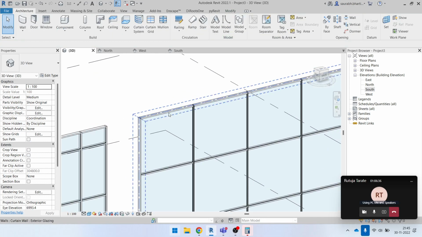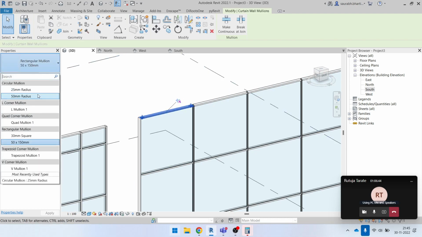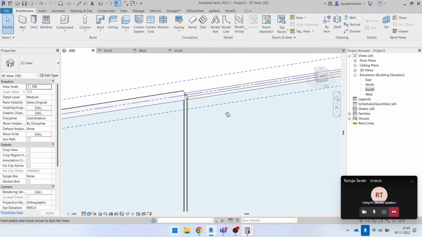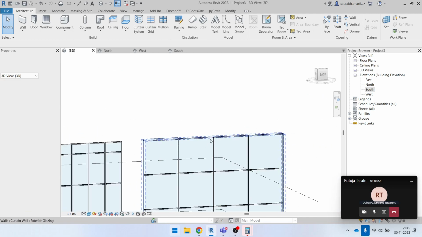But if you just want to change a mullion here, you can always use tab here. Then you can just select one mullion and unpin it, and you can change the type of mullion at that point. Like here this is a rectangular mullion, but now I'm going to provide it with this type of mullion. So now you can see this quad mullion has changed here. That's the one thing.